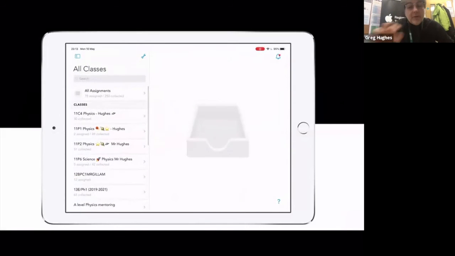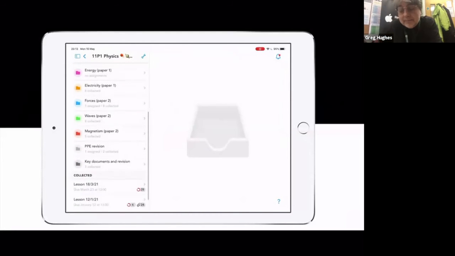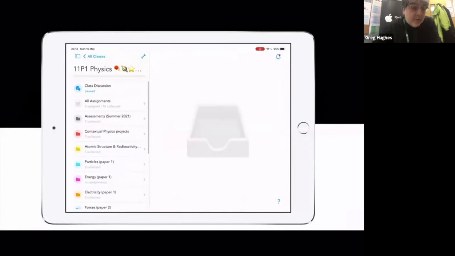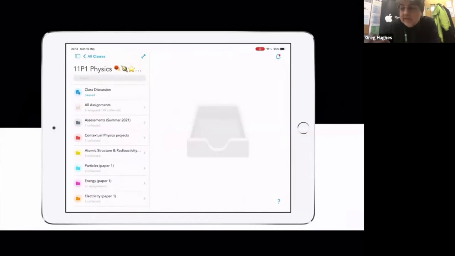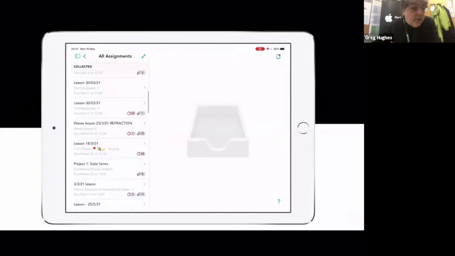So the third one is pretty obvious. I thought I'd just show a quick film of some of my Showbie classes. So you can see that we like to organize things in folders by topic. They're color coded. We've also got loads of document links and revision tools and things like that. And then within those folders, you just have a whole series of assignments.